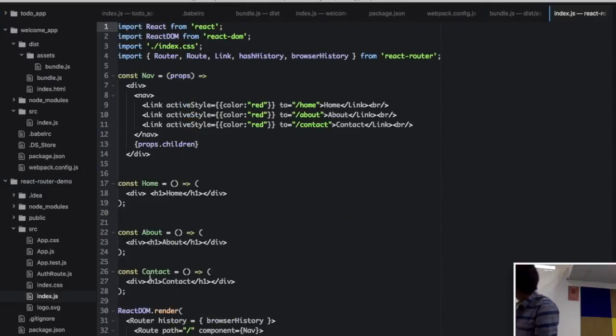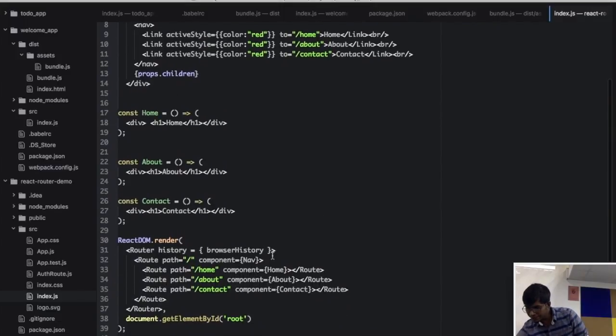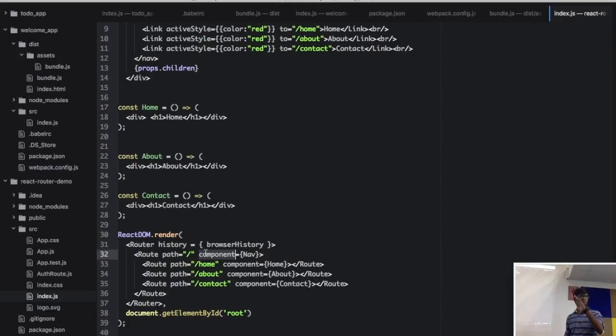So, as you can see, I have the nav component, and you have a bunch of links, right? So, home, about, and contact. You want this part to be available across multiple routes. I mean, you want it to be in your about page, your contact page, and your home page. So, the way you will do that is, you will return this component at the root level.